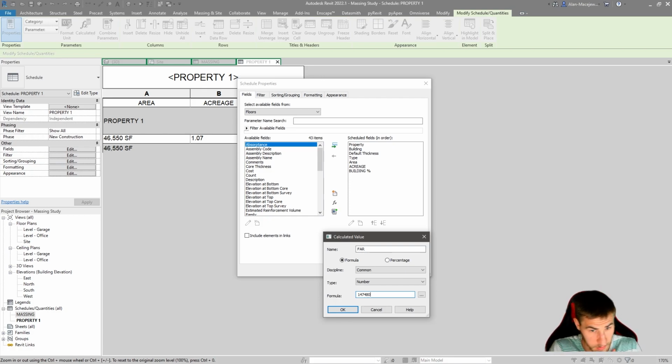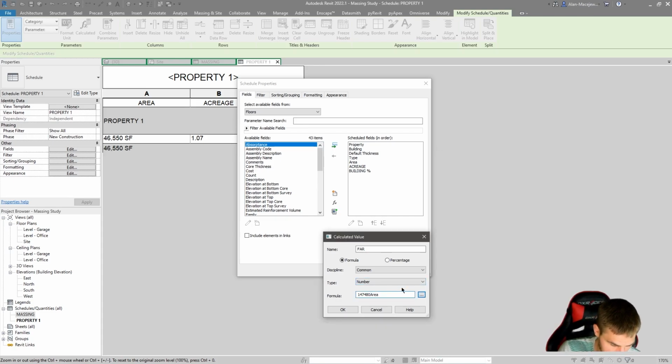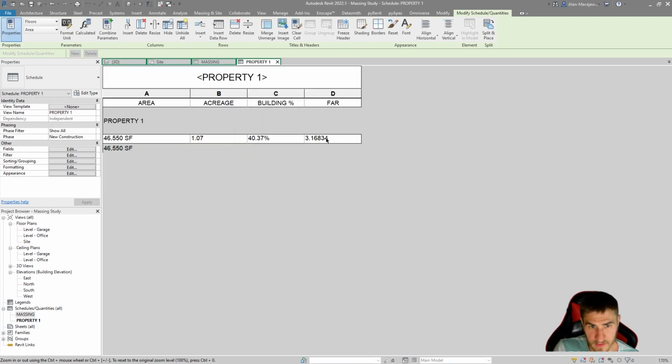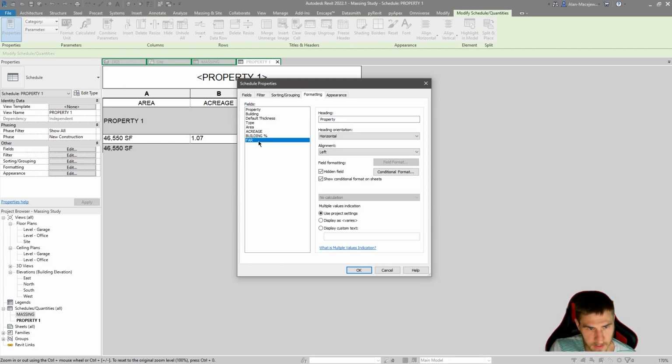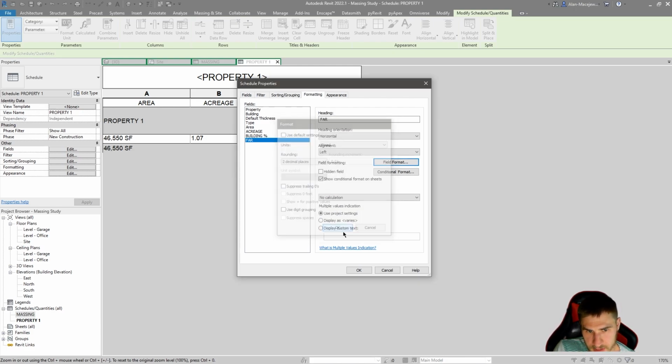147,480 is the value that we need to work with. And so, of course, we want to divide that by the area. And what do we get now? Well, we get this number, that is the FAR, but again, I probably want to present this in a slightly different way. Field format, it's still going to be, I want to change this to fixed, and then maybe 2 decimal places. That works just fine.